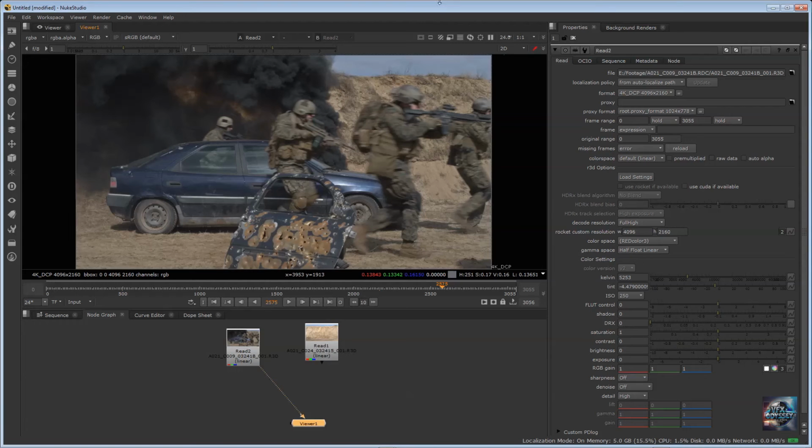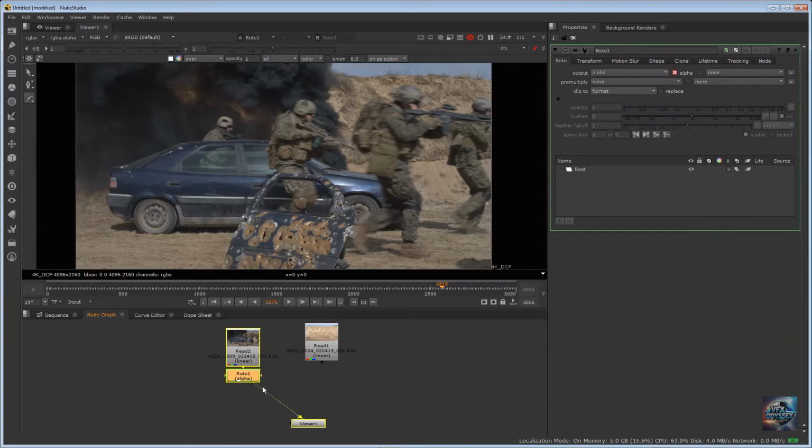The Roto node in Nuke, how does that work? Okay, we're going to select our footage and press Tab and get Roto, right? There are two nodes. There's Roto and Roto Paint. Roto Paint we're going to discuss later. For now, we're going to talk about the Roto.